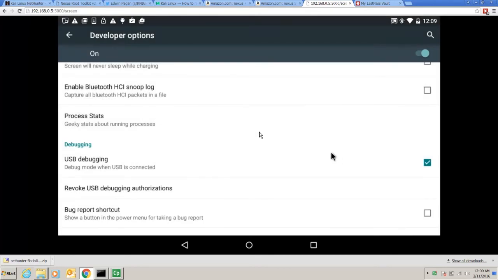Now some of you might get an alert stating that it's from RSA to allow debugging from this computer, or something similar. Click always allow from this computer, and then hit OK. That's basically Android authorizing your computer to access the information on your Android device without any problems, which is going to be necessary for us to unroot the device and unlock the bootloader.